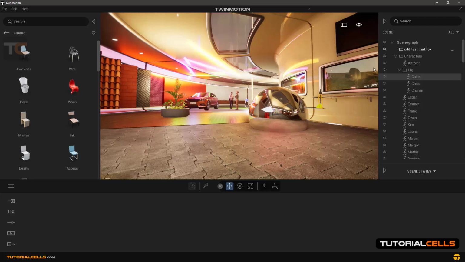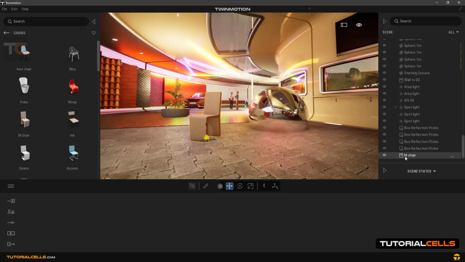Another option is set active container. The default active container of Twinmotion is the scene graph. It means when you click and drag and import an object to the scene, it is directly imported to the scene graph here, at the bottom of the objects. If you want to, for example, I click here, new container.